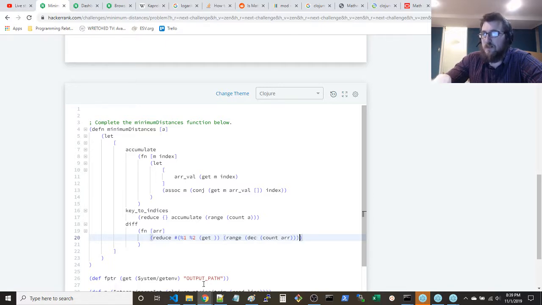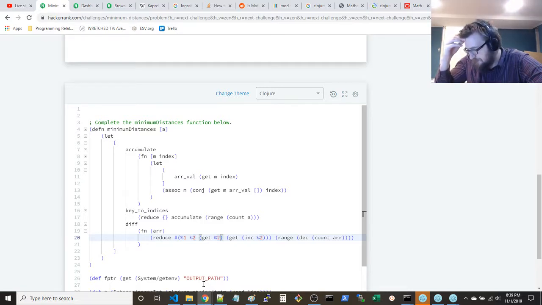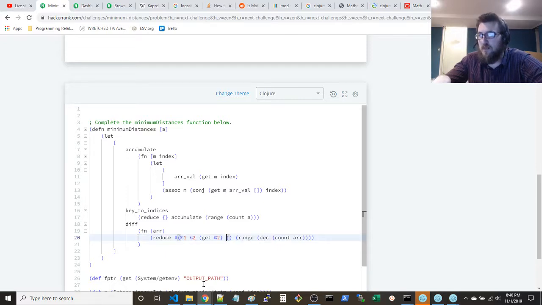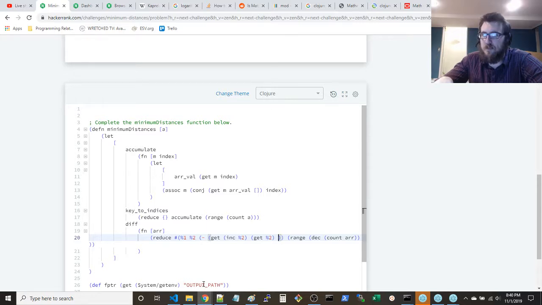This is confusing as heck. Number 2, you're going to get number 2 incremented of number 2, and what you're going to do is the difference between these two. Right. Okay. This is going to be conjoined with 1. This result.